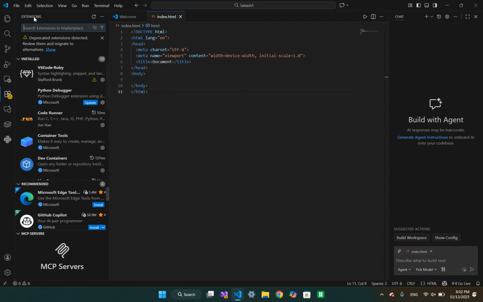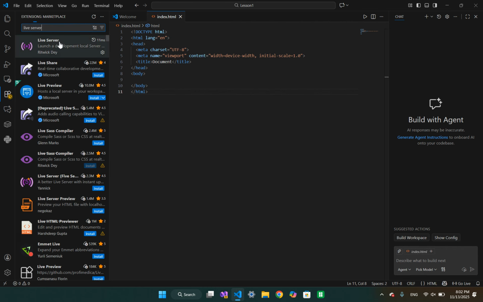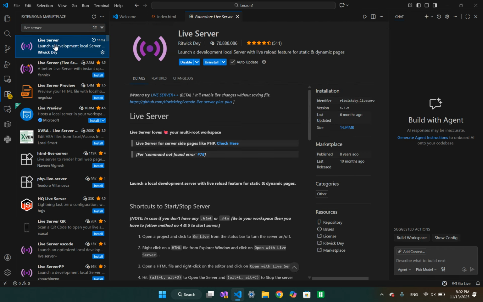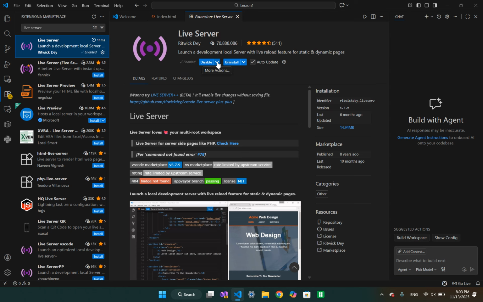First, you will go to extensions and search for Live Server, this one, and you will enable it. Okay.